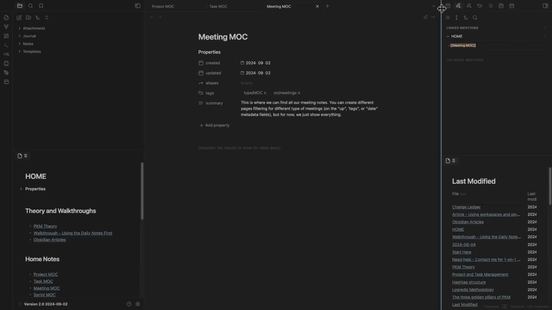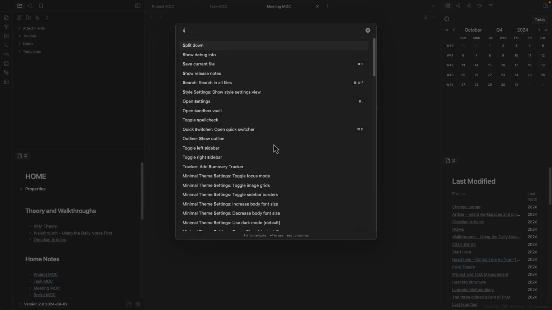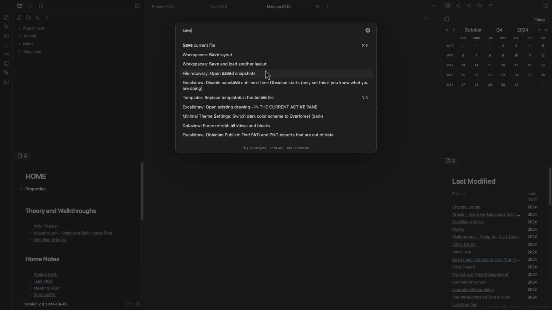Okay, so that means that you can have different things at the right hand side, like last modified and tabs all pinned in different ways. That's awesome. So let's say close. This is a calendar that you would like to see when you open up your meetings, but when you go to your articles, you don't want to see this. So let's just quickly save and load another layout.